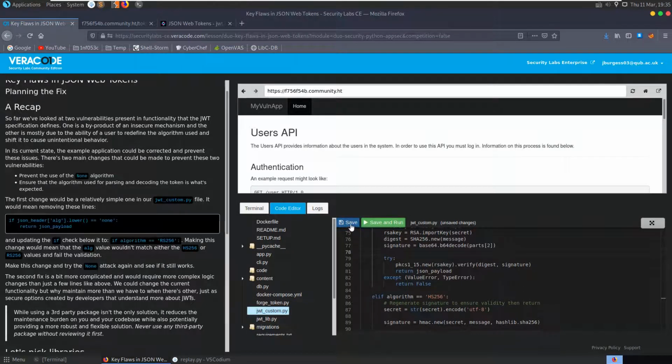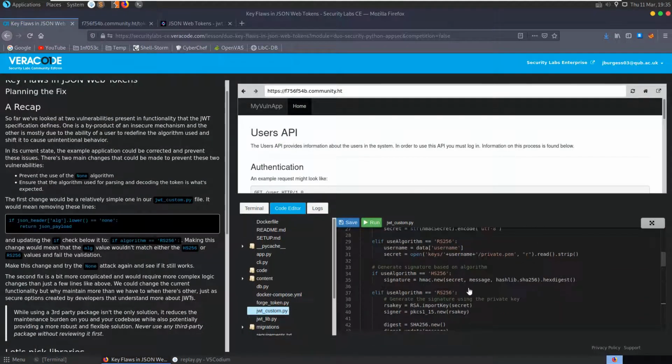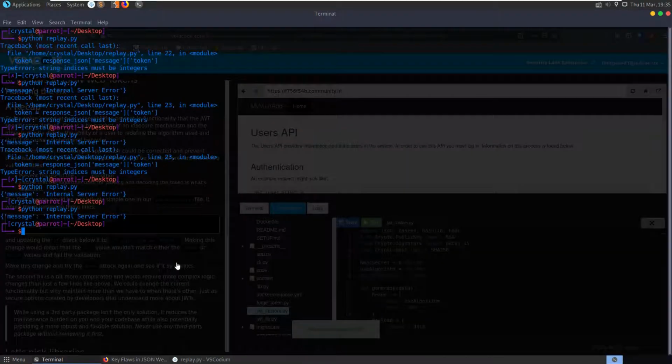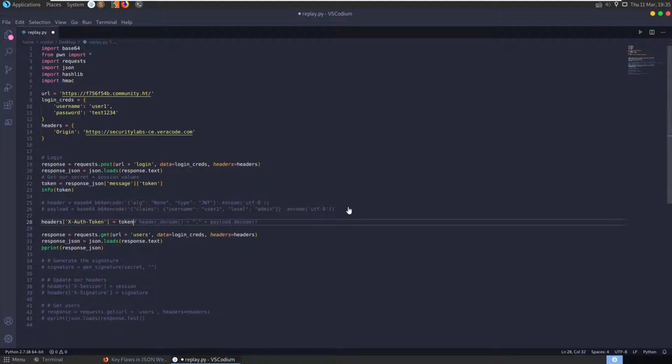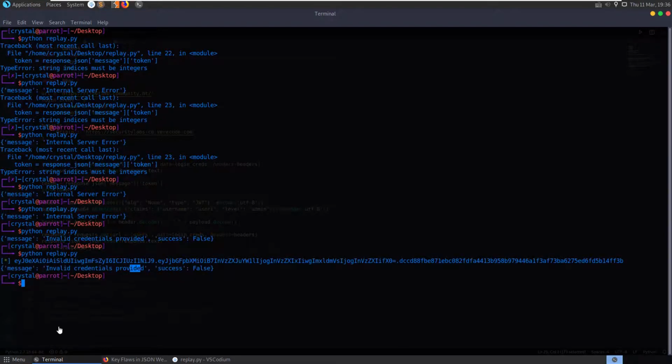So we can save this, but I mean, let me try and run this again. Internal server error. So we're going to need to go and change this back to use the HMAC instead of RSA. Now if I run that again, invalid credentials because we went and made all different changes here. Let's set that back to, this was the blank attack. Okay, this was the blank attack here. Let's try that again. Invalid credentials provided.